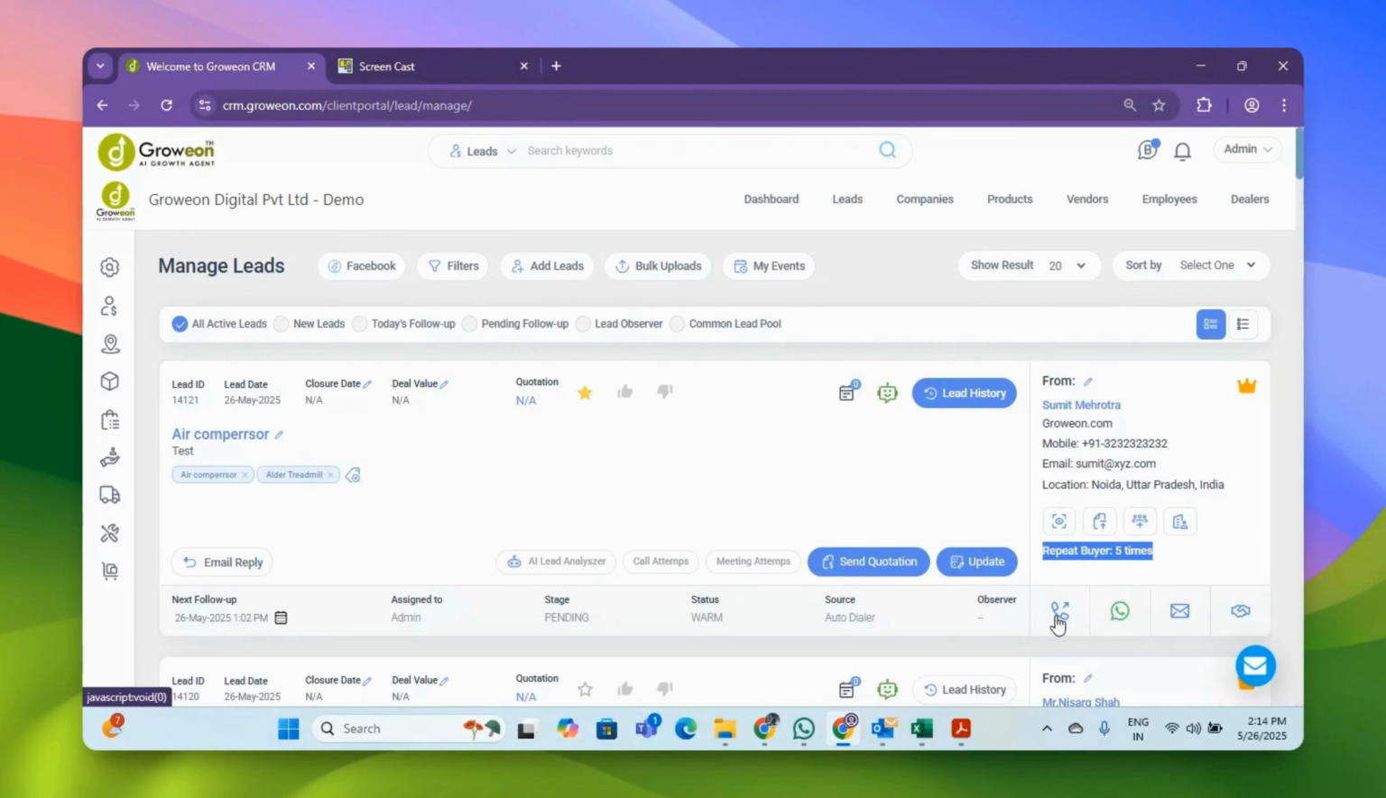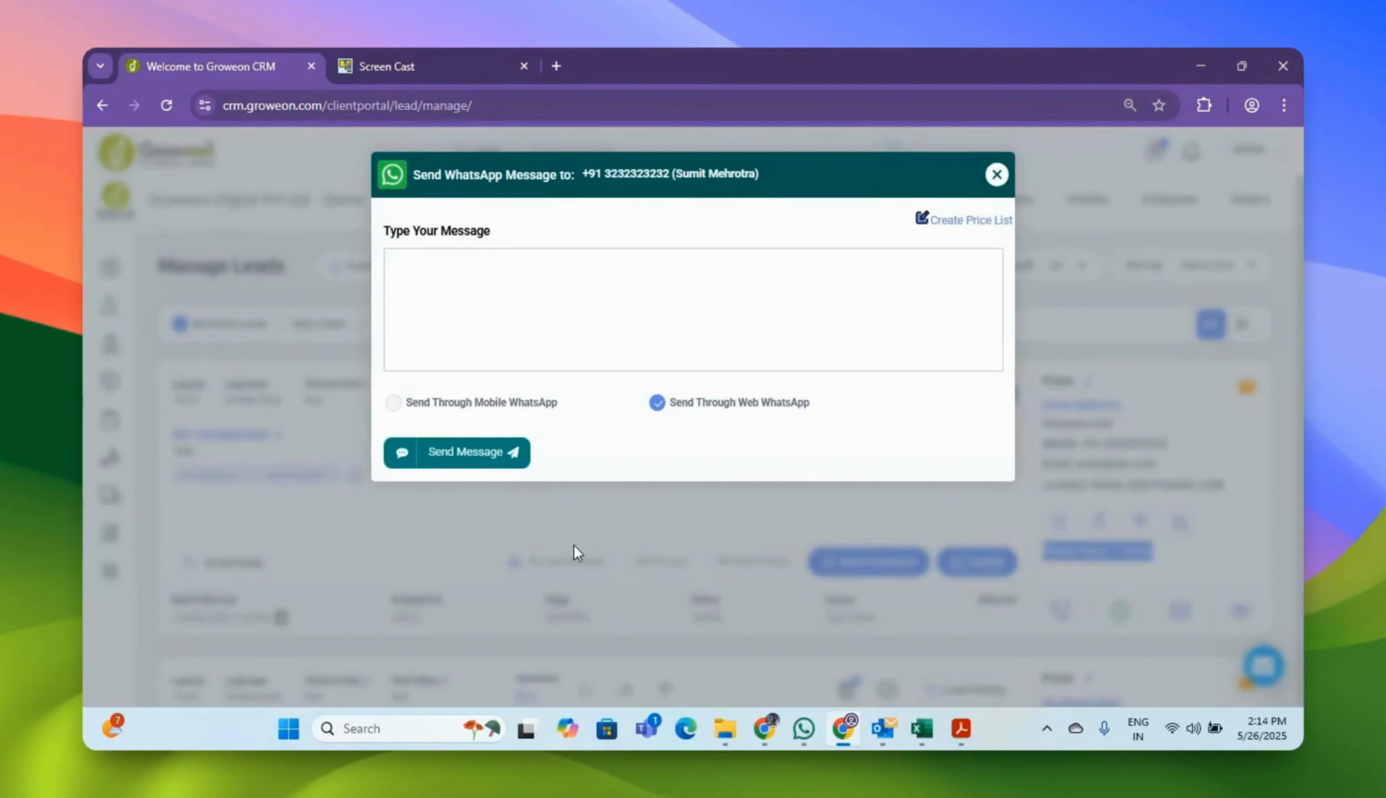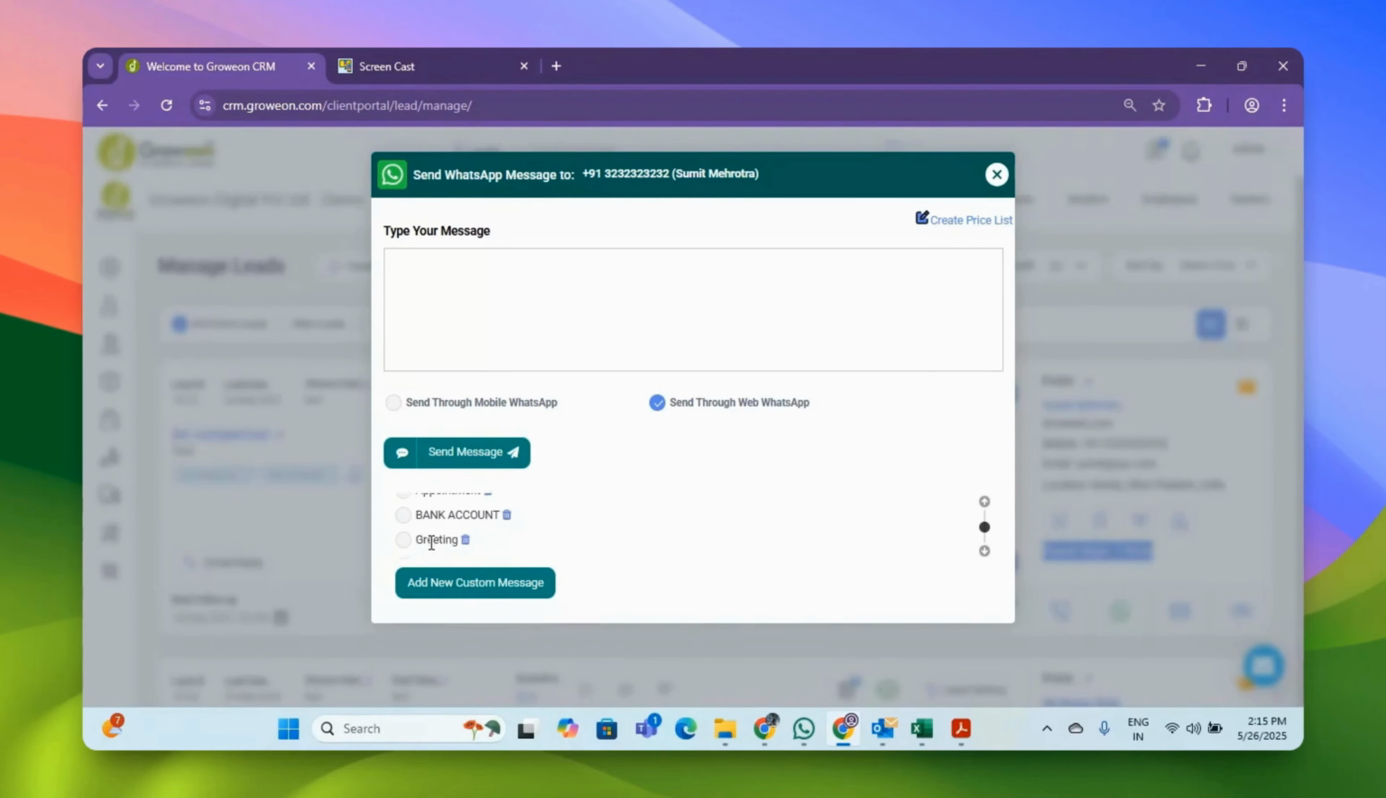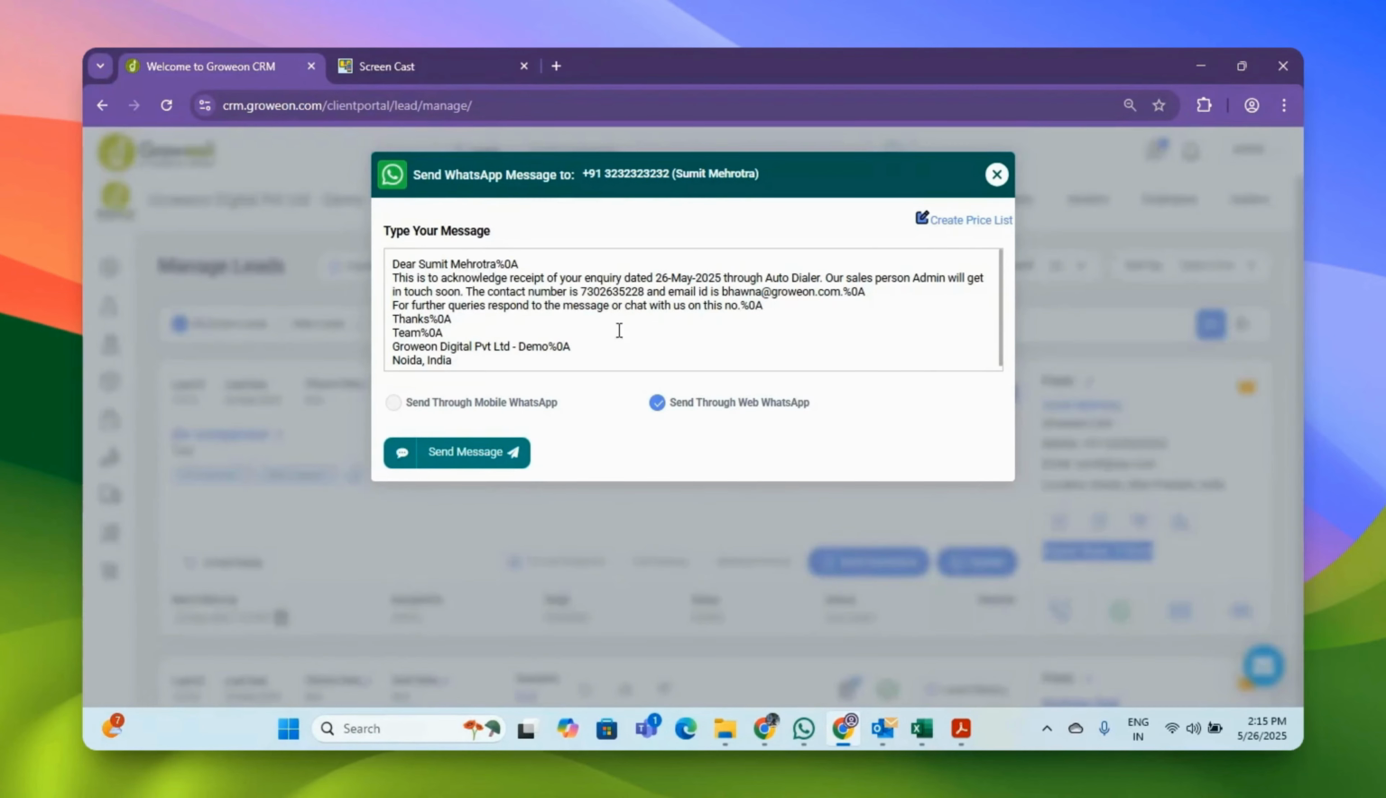The call icon allows you to directly connect a call via your SIM if the mobile app is open. To send a WhatsApp message, click on WhatsApp and choose to send via mobile WhatsApp or web WhatsApp. We offer customizable WhatsApp templates. With one click, the template populates.